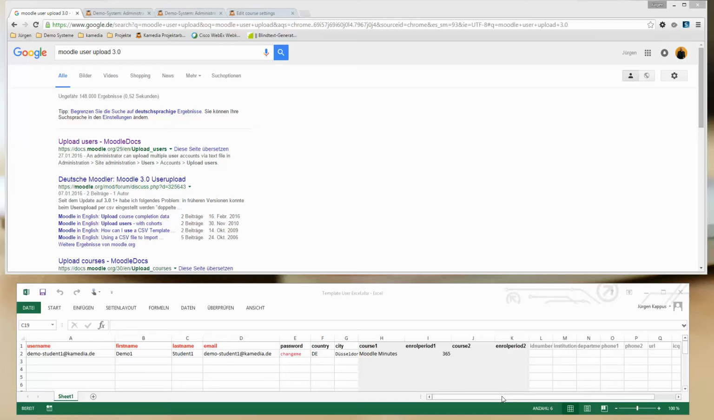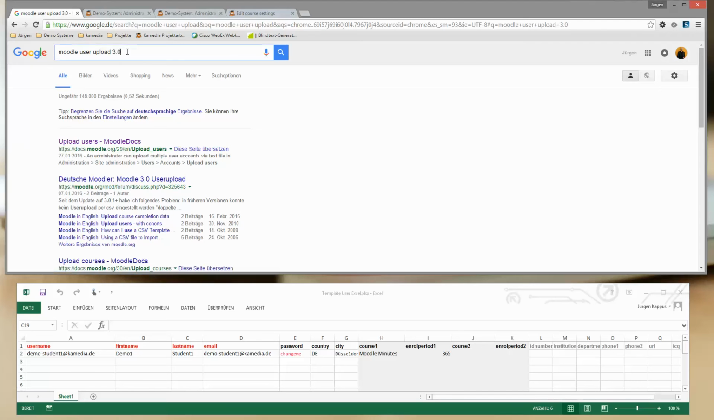I show you how you as an admin can upload users with an Excel table. First of all, you need some information, so type in Google "Moodle user upload 3.0", for example, then you get a result like this. Here's Moodle Docs, and that is what we searched for.